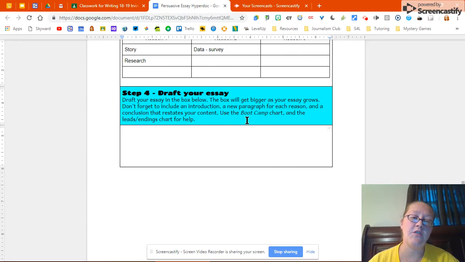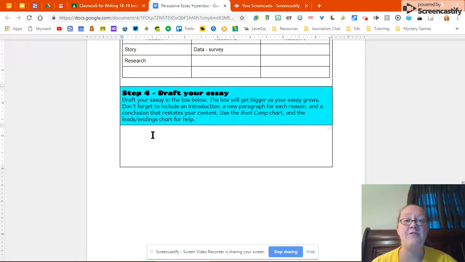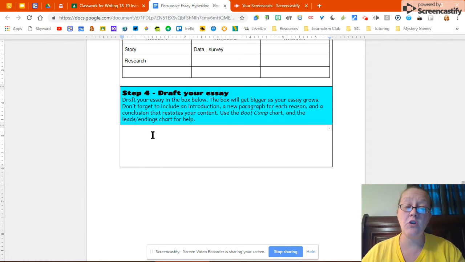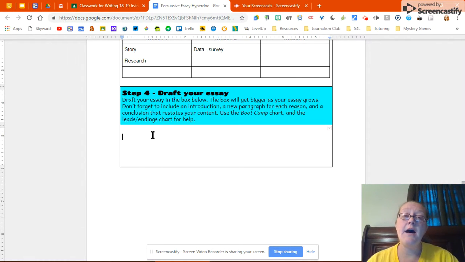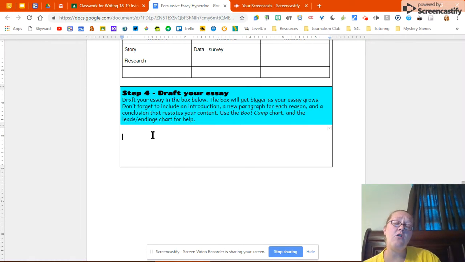Where you really want to spend all of your time, or most of your time, is down here in step 4. This is where you're actually going to draft out your essay using that boot camp to kind of get you going and keep it organized, but remembering also that you are elaborating much more than we've done in some of our flash drafts, okay? So make sure you include your introduction, using all of the charts and resources available to you. Use everything that you know about good opinion writing, transitions, content, elaboration, and use your checklist to help and make sure you're doing everything that you need to do.